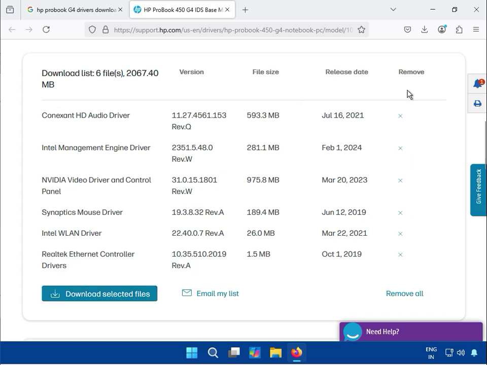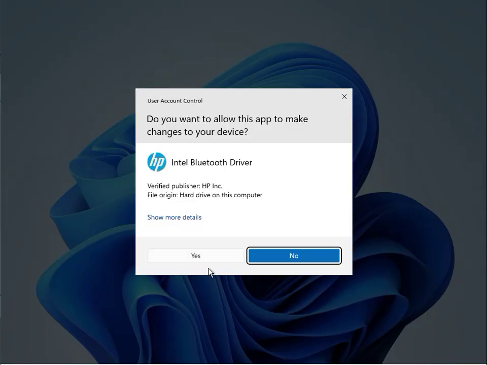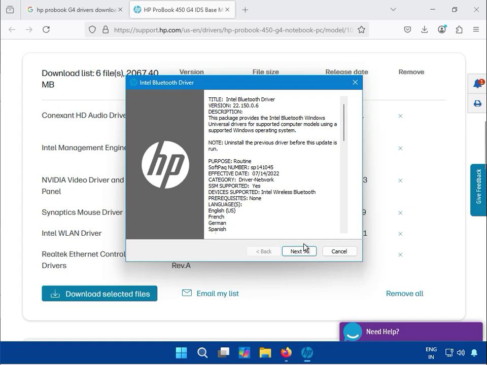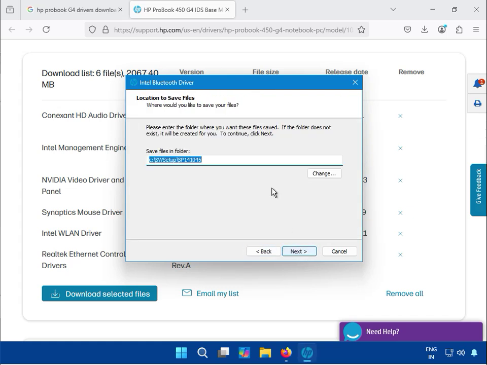After the files are downloaded to your system, this is how to install them. This file is already installed. This is one file I give you as an example. Just single click the install setup, then click yes, then next, I accept, then next, and you can see this is the install location, so you can click change and select this folder.